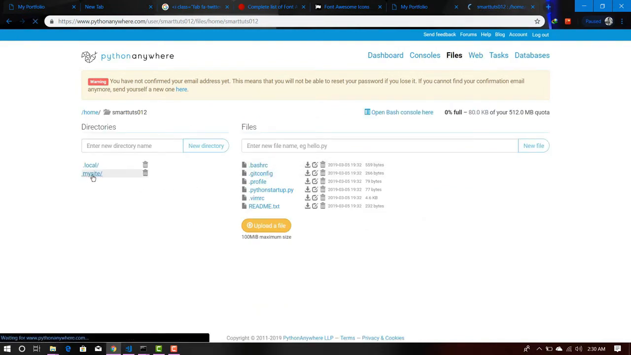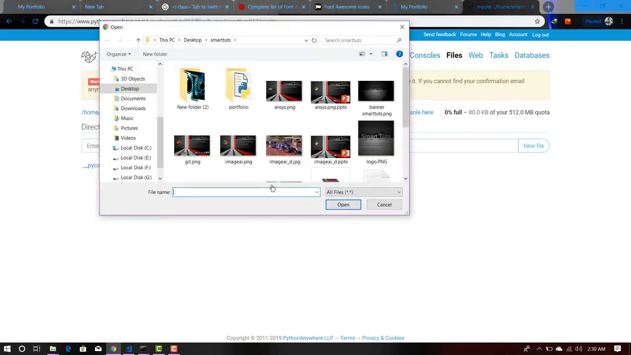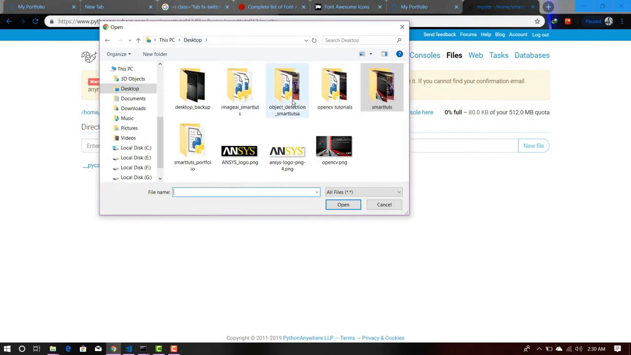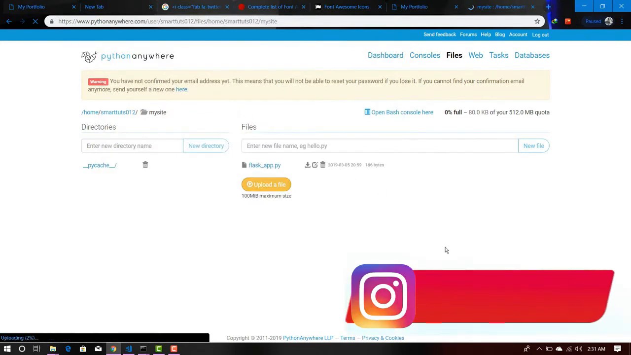Inside this my site, my source code is present, that is flaskapp.py. I will upload a file from files here. Let me click upload files, and I will choose Desktop, then the smart tools folder where I saved this zip. Okay, this is my zip, smart tools portfolio, whatever I have created. Double click on that.